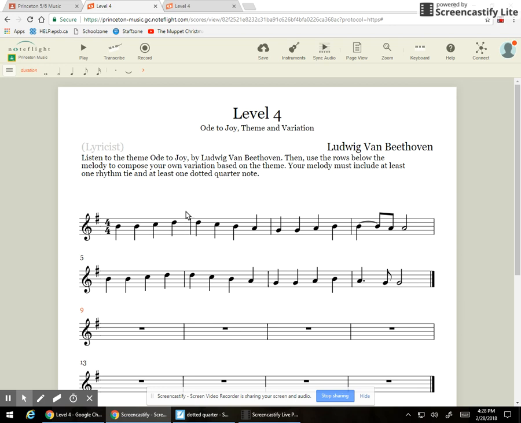Hi folks, so this is your video for level 4 for your Noteflight composition project. Through your Google Classroom page, you can get to your level 4 assignment. And this is going to be another theme and variation composition.